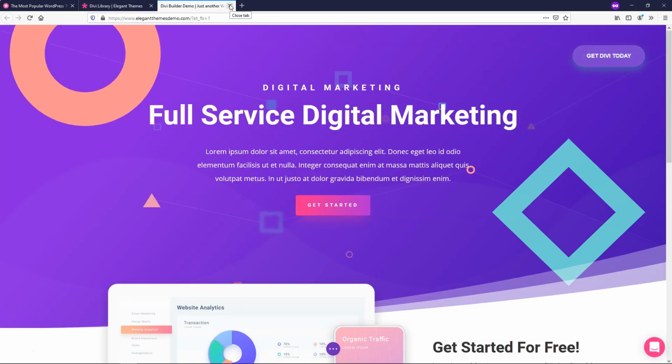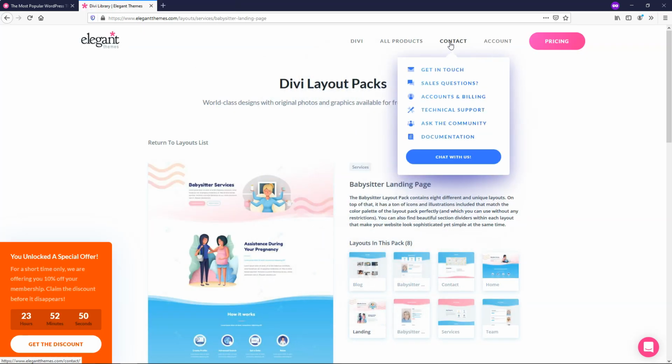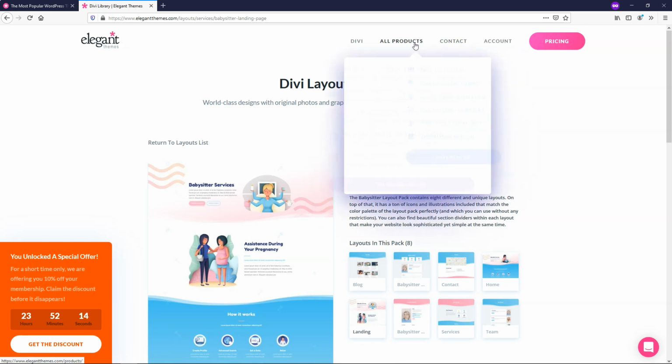Now I'm going to X out of this builder right here and go back over here. Another thing I wanted to show you is where it says contact. They have a lot of different options, and I feel like this is something that separates them from some of their competitors. They have live chat support down here, and up here they have email support, sales questions, accounts and billing, technical support, ask the community, and documentation. They have a forum as well, and they have over 50,000 members on their Facebook page, where you can get a lot of support and quick answers from the community. It is a great community within the Elegant Themes ecosystem.